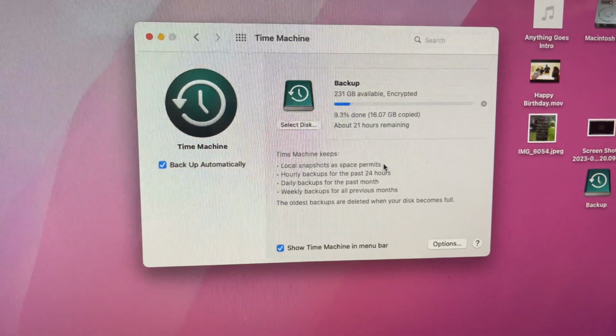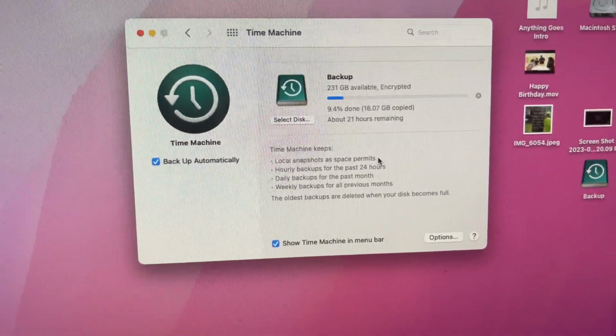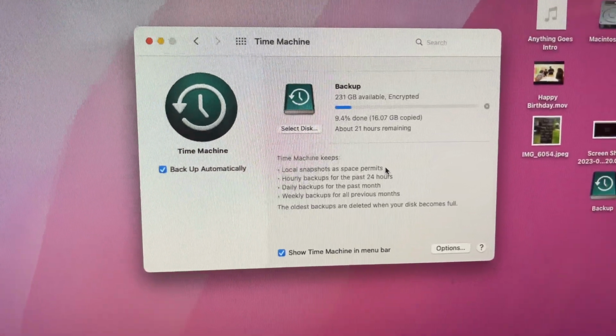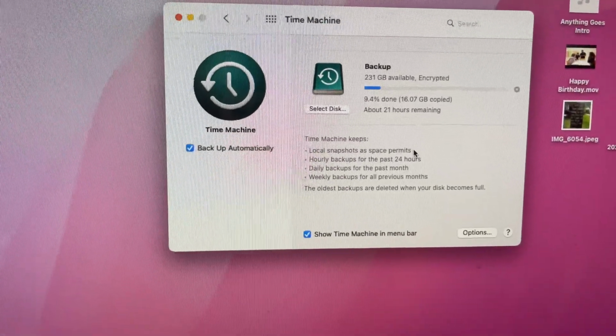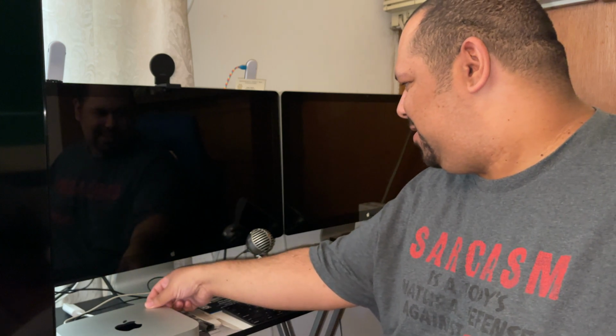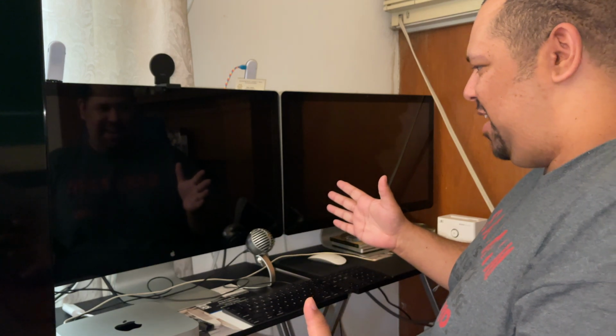Anyway, once this is done, I'll be able to set up my Mac Mini, get everything transferred over to it, and see if this connection goes through. All right, moment of truth. Will the daisy chaining work with this computer? There's the chime.